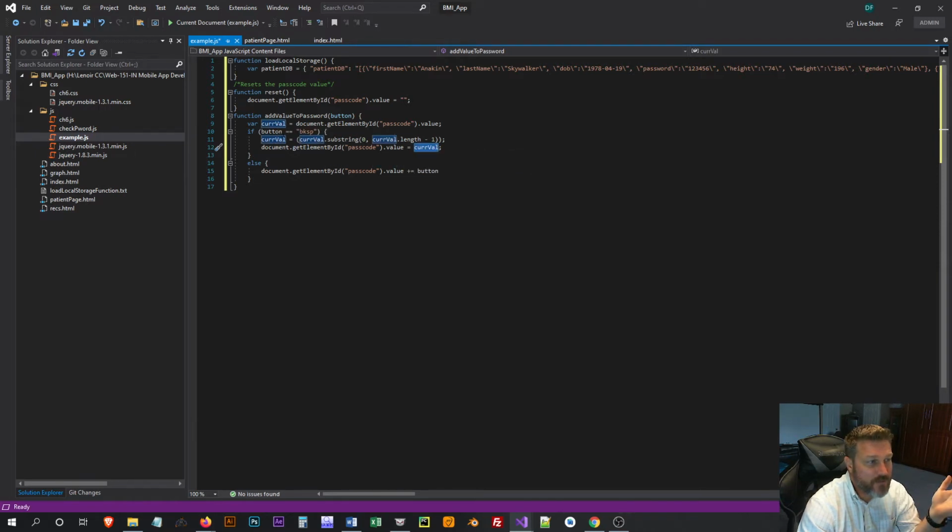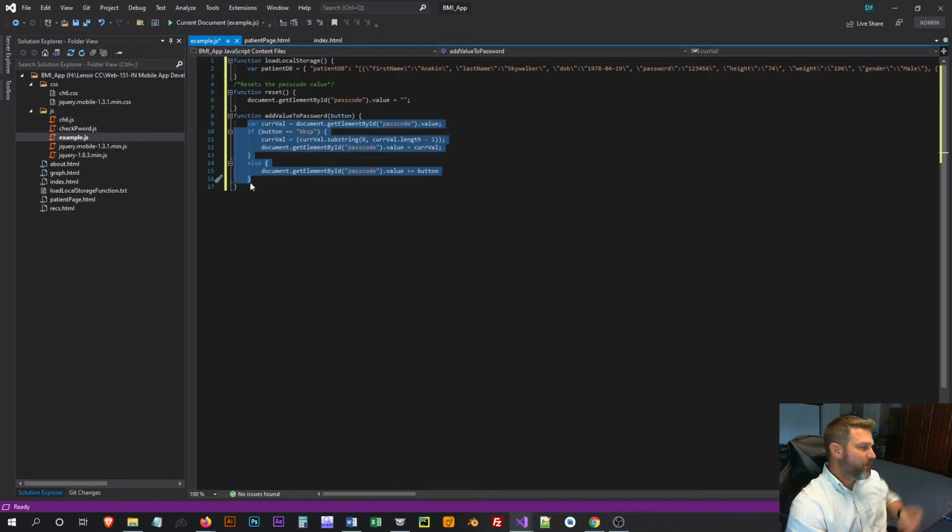Otherwise, if it's not a backspace, we'll go back down to this else statement, and it will just keep adding whatever button's pushed, 1, 2, 3, 4, 5. And that's it. What is this? 1, 2, 3, 4, 5, 6, 7, 8 lines of code, and your backspace works. Super simple.